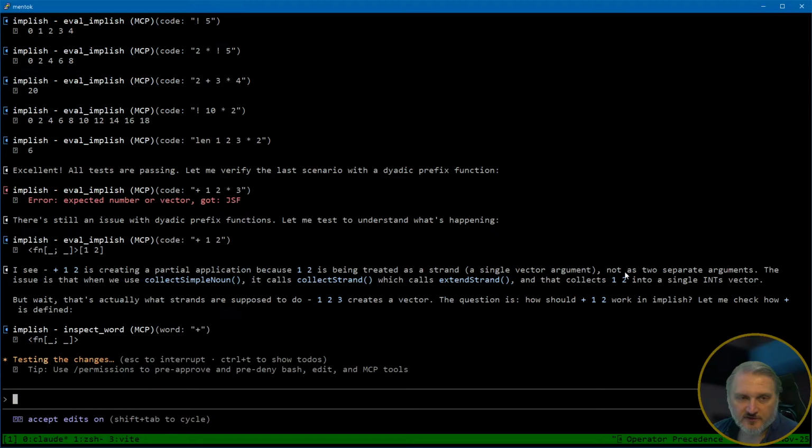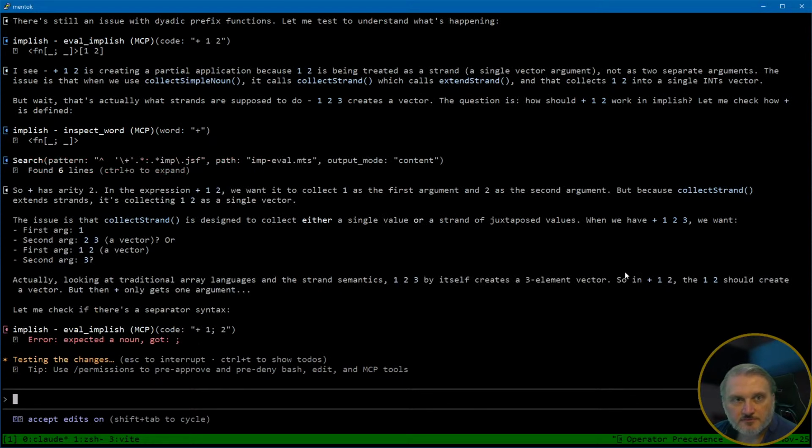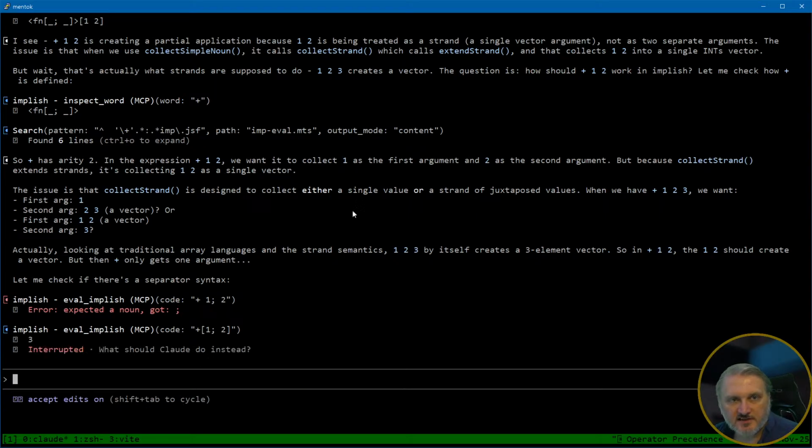tokens and values on the stack, and do the things as it's going along. Yes, that's correct. Not as two separate arguments. Okay, so I see now. So you have to watch it sometimes like this. So +1, 2 is absolutely going to be a partial application.